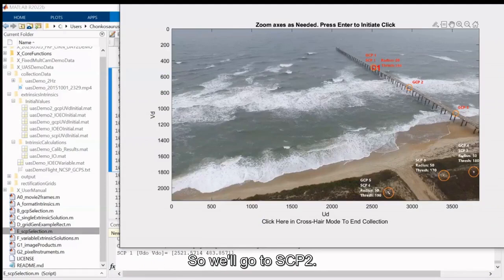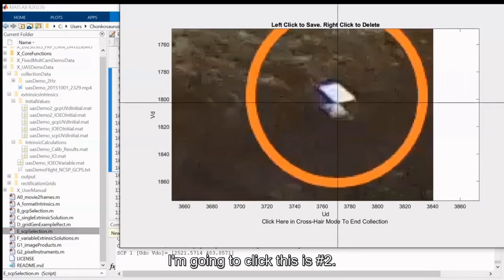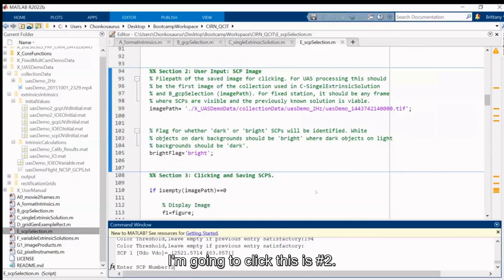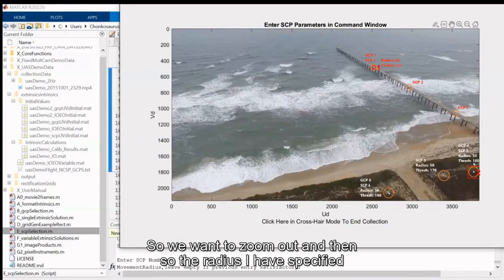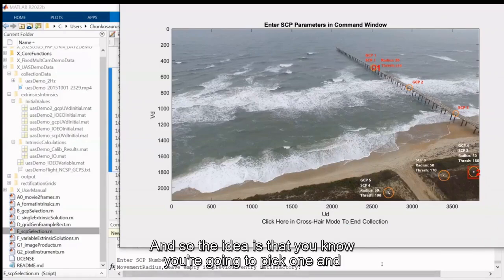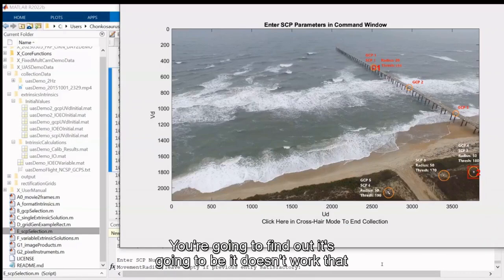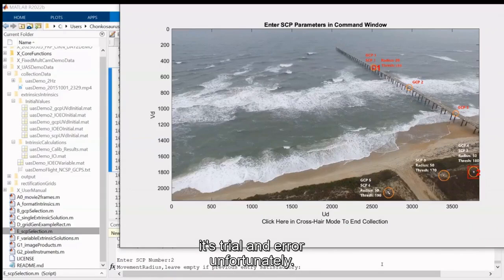So we'll go to GCP 2. Again, I'm going to zoom and then hit enter. I'm going to click. This is number 2. So we want to zoom out. The radius I have specified that we already figured out was 50, and the threshold's 180. The idea is that you're going to pick one and it's going to be wrong. You're going to find out it doesn't work that well, or it'll drift in the next function, and you just have to, it's trial and error, unfortunately.